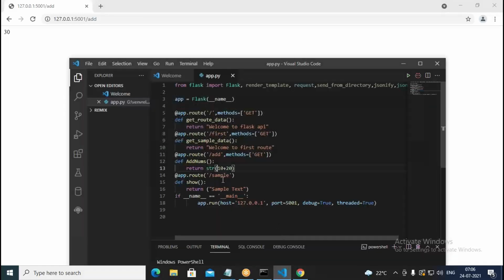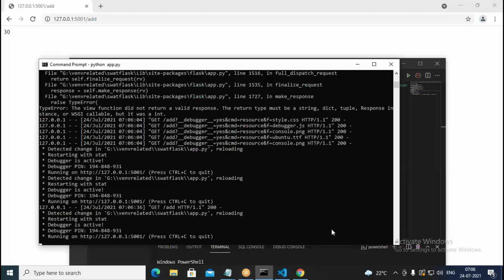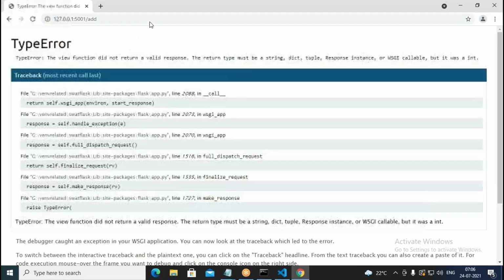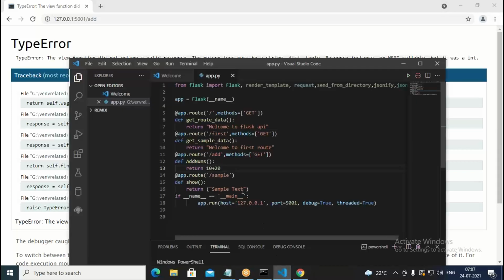If you remove this here, it cannot send data because that requires only string data. If I put something like this here, this gives error for us. Try to run this. So it is unable to return anything for us. Type error it says. The view function did not return a valid response. So it should return a string or a dictionary or tuple. So it should send something like this. It is returning a number, so it is error.